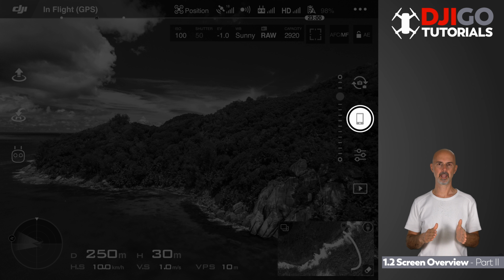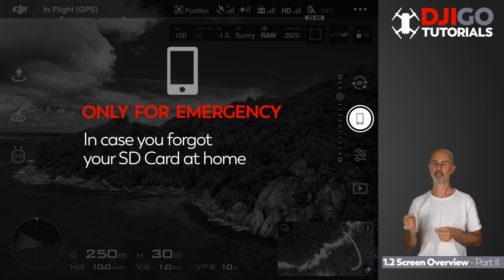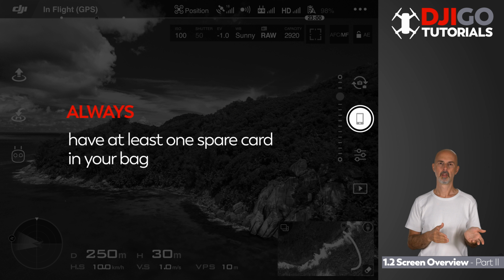If you click OK, the trigger button changes and displays a smartphone icon to tell you that the media is recorded on smartphone only. This should just be an emergency solution in case you forgot your card at home, especially for video, because the quality saved on the tablet is much worse. Usually it is better to land and insert a card.